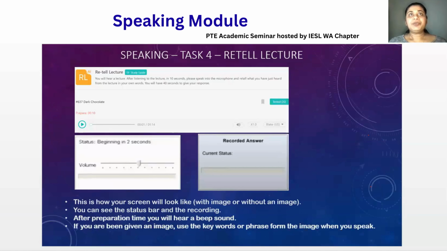I will show you one example here. You will have the recording, and this recording will go on. After the recording finishes, you have to start speaking. Here you can see the status bar and then the recording bar. After preparation in this question, you will hear a beep sound. You have to speak only after the beep. If you are given an image, in some cases I have seen images are also provided, you can use some phrases or words based on the image also.